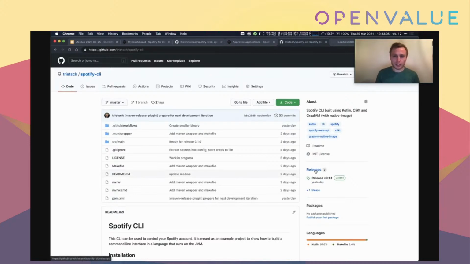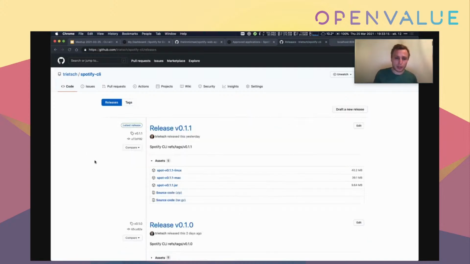So if we go to releases, I configured it so that on every tag, it will start executing the GitHub action. So here you see the release with the Linux, Mac, and the jar. You see that the Windows image is missing. Somehow, I don't know exactly why, but somewhere since last week, the Windows build is failing due to a dependency not being able to be installed.